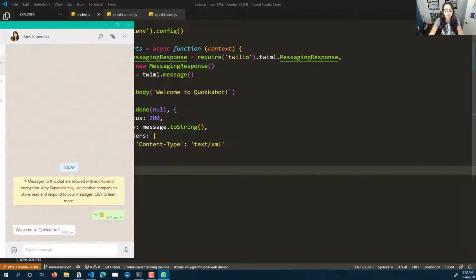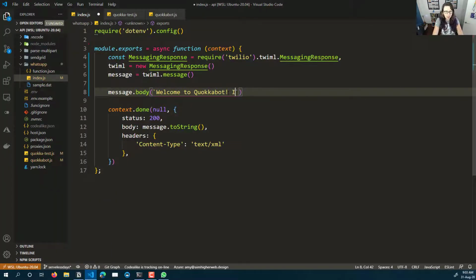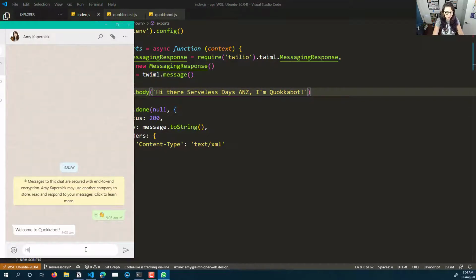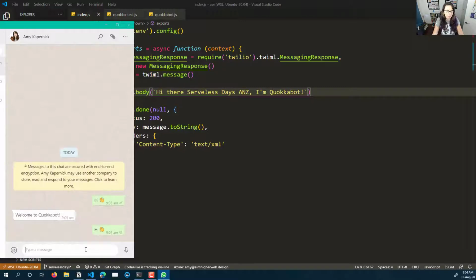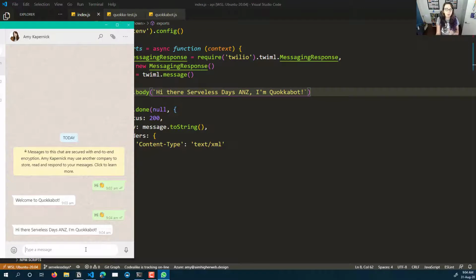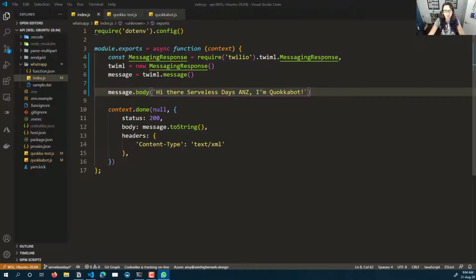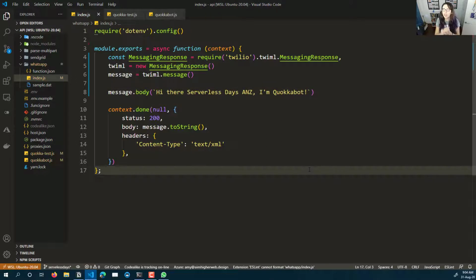So that's pretty cool. So I can even change this. Welcome to Quokkabot. Hang on, I'm going to change this. Hi there, serverless, if I can spell serverless properly, serverless days, ANZ, I'm Quokkabot. Now, I can say hi again. And this should change the message that we get back from Quokkabot, which is pretty cool. And I've still spelled serverless wrong.